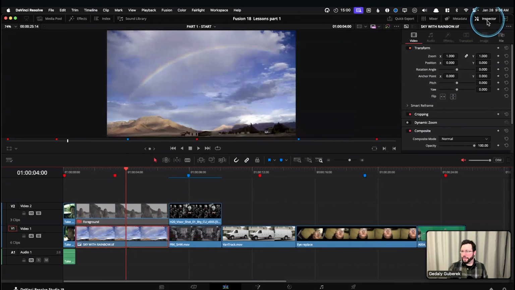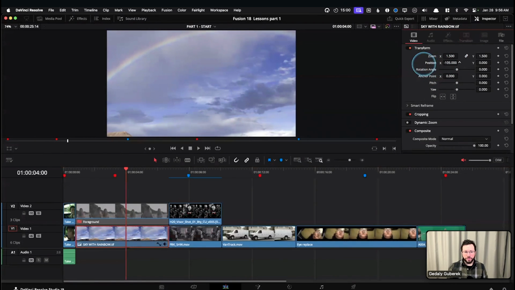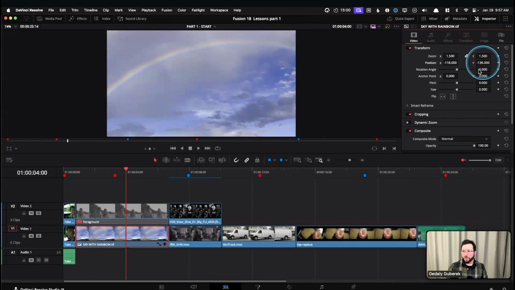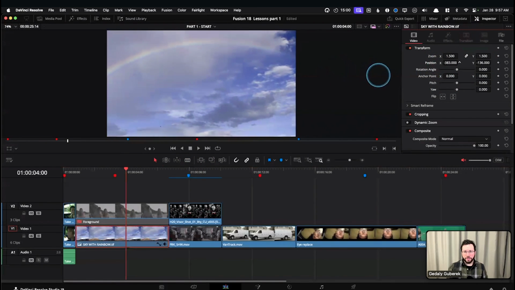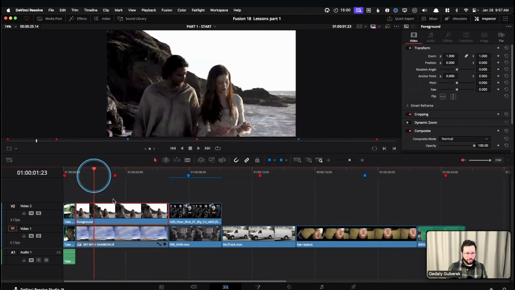I'm going to go to my inspector and I'm going to scale this up. I'm going to type in 1.5 just so I'm zooming in on the part of the sky that I might want to use. I can also move this around just so I don't have any other pieces of the bottom here. So I'm just moving around the sky in the edit page to get mostly sky. Now I can enable this clip again, and I'm only seeing that.